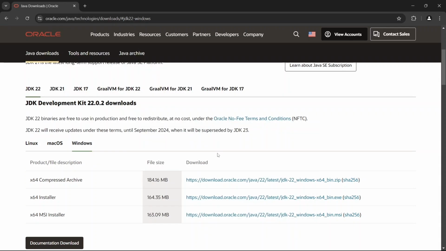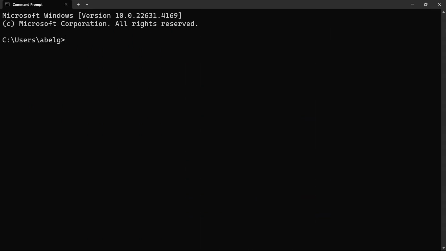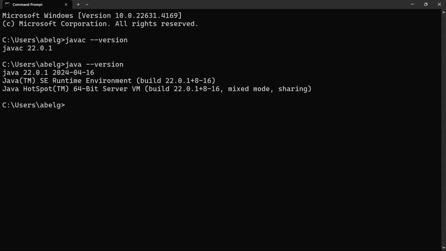The final step is to verify that you've installed Java correctly and that you've added it to the path. To do that, we're going to open our command prompt. And in here, we're going to type javac --version and press enter. Now, if you get a version of javac and you don't get any errors, that means you've correctly installed Java and added it to your path. You can also check for java --version. And as you can see, the version of Java gets displayed.